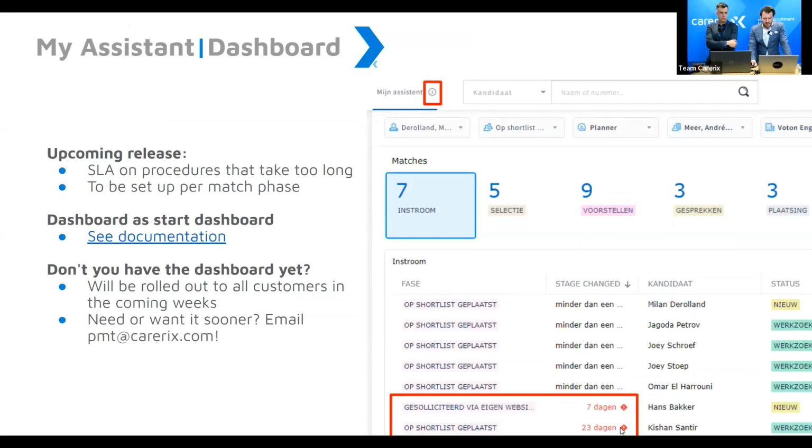So I have to apologize, the screenshot is again in Dutch, but basically stage changed will tell you how long it has been since the last time the stage was changed. And if that period of time exceeds the configured SLA, then you get a red indication. So you immediately know, okay, I have to do something with those matches. So this is included in the upcoming release.